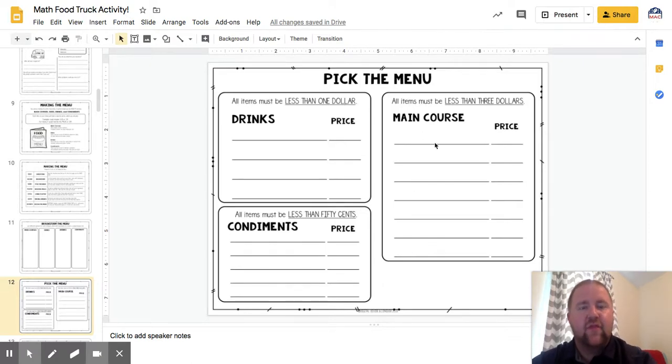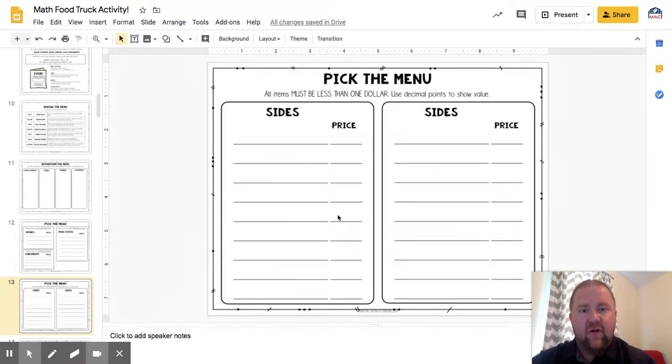They all have to be less than $3. So you list them all here. And then the condiments are all going to go here, and the prices here, they're going to be less than 50 cents. So you'll take those ideas from your brainstorm and pick the ones that you want the most to be on your menu. All right, and then the first week ends on slide 13, which is picking the menu.